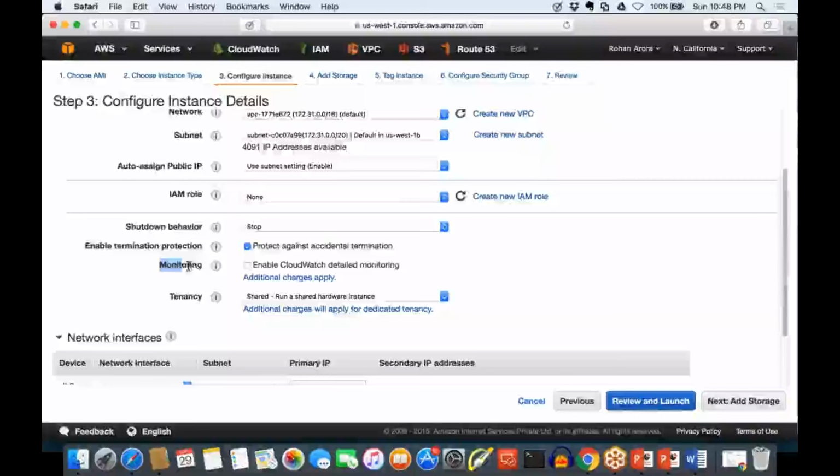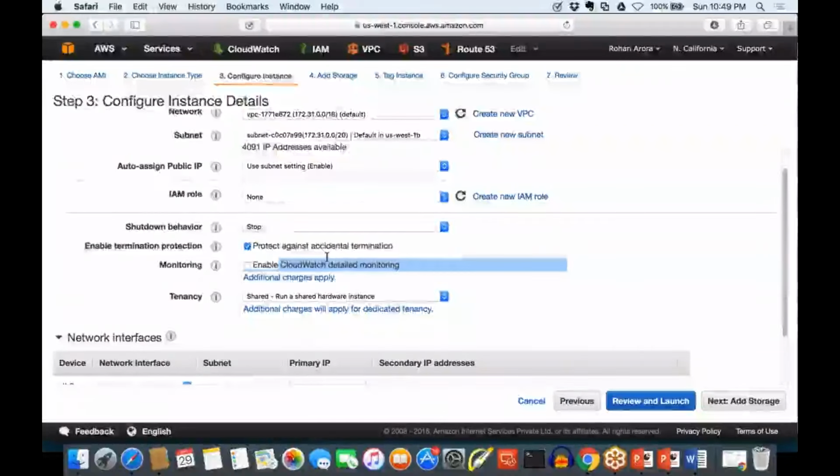Now comes the monitoring. What is the monitoring? Now you have to make a note of it. This comes in the certification examination. By default, all your resources, or almost all the resources, are being monitored by CloudWatch. CloudWatch is the default monitoring tool of your AWS. It monitors everything. It monitors the performance of your instances, volumes, database instances, Redshift clusters, everything.